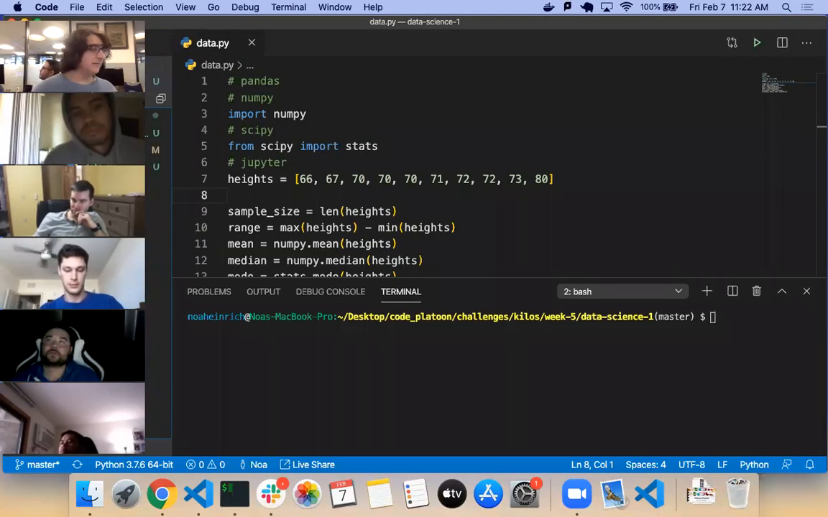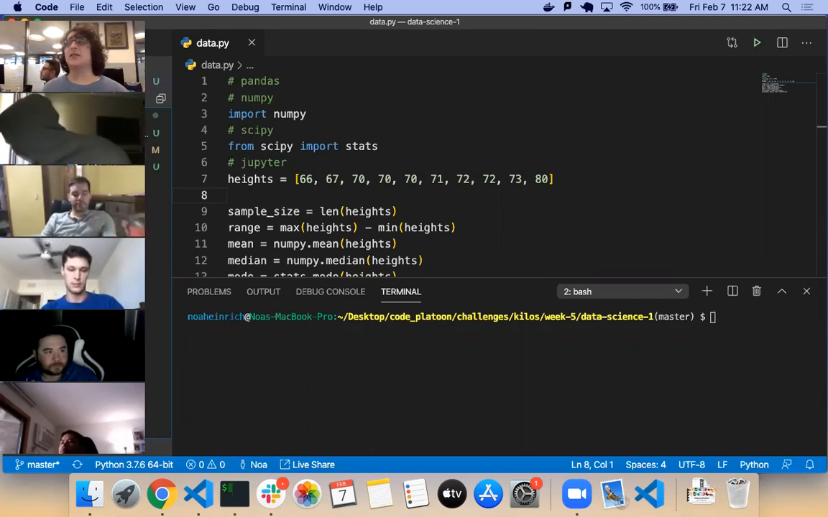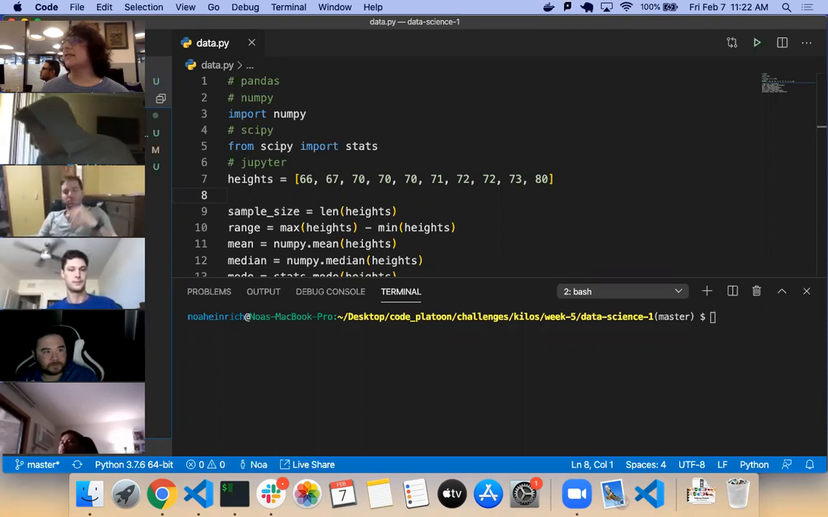All right, so any questions about NumPy and SciPy, or these very standard, not basic, but standard statistical operations? I have a question in general.